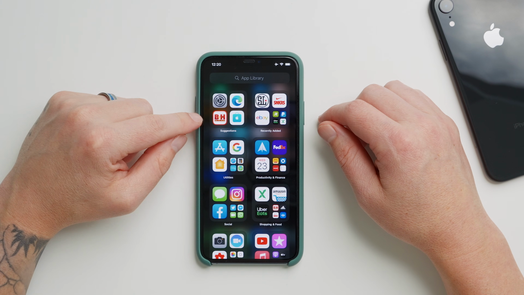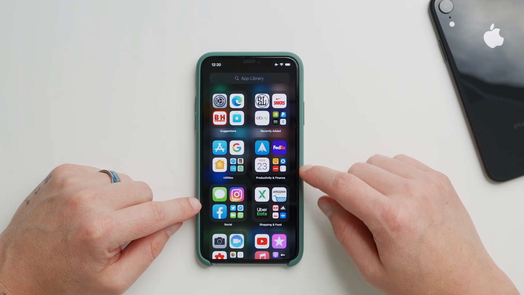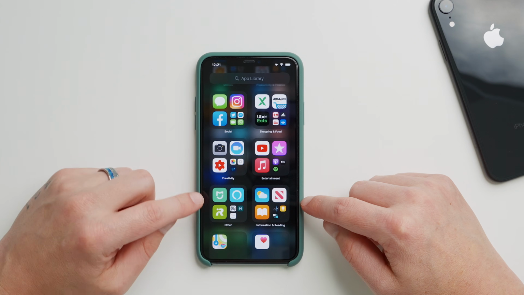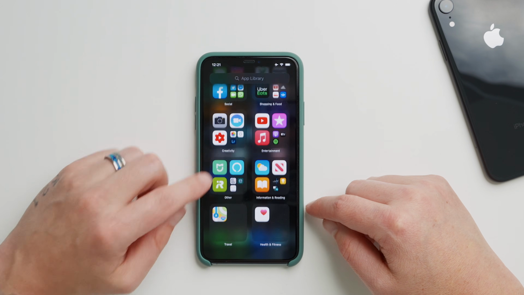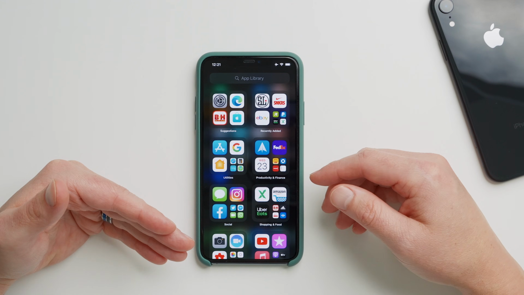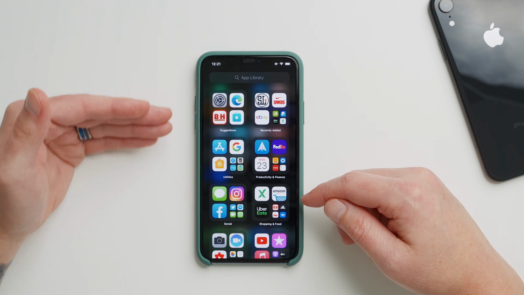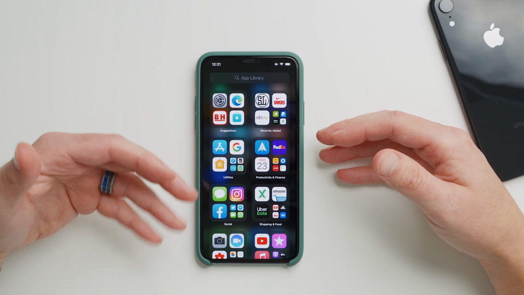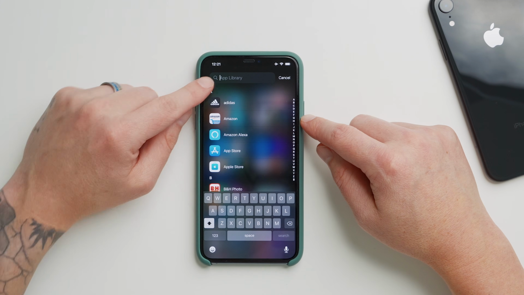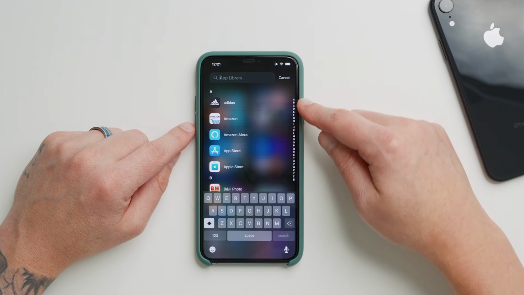So you have suggestions, recently added, utilities, productivity and finance, social, shopping and food, creativity, entertainment, other, information and reading, travel, and health and fitness. I'm sure there might be more categories out there, but based off the apps that I have on my phone, these are the categories that iOS automatically categorized my apps in. To do a quick search, just pull down, and now you can search for an app just by typing it in, or you can view your apps in alphabetical order.